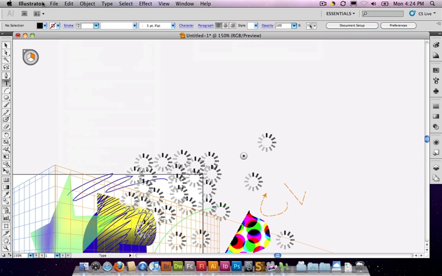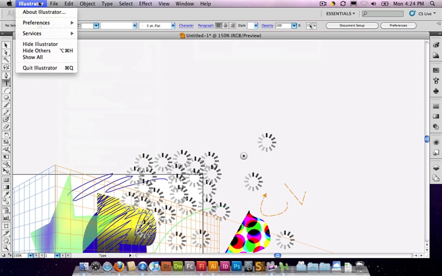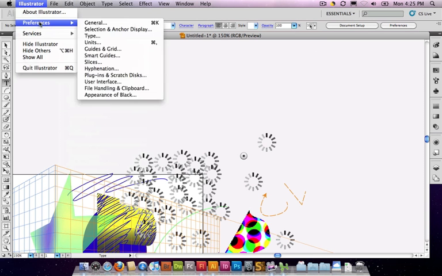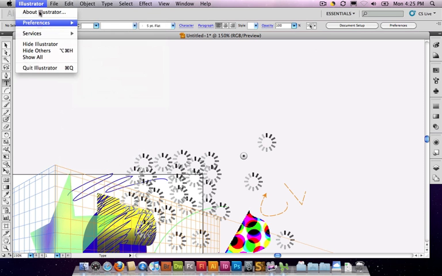Speaking of differences between Macs and PCs, the Illustrator menu on the Mac is not available on PC. So the big thing that you're going to notice, if you want to find preferences on the PC, you're going to find them under the Edit menu. On the Mac, they're going to show up under the Illustrator menu.